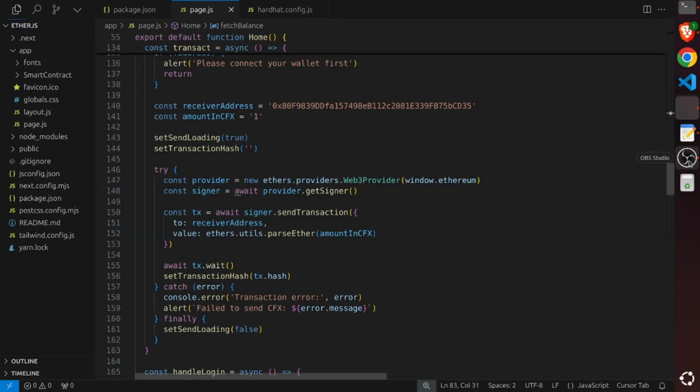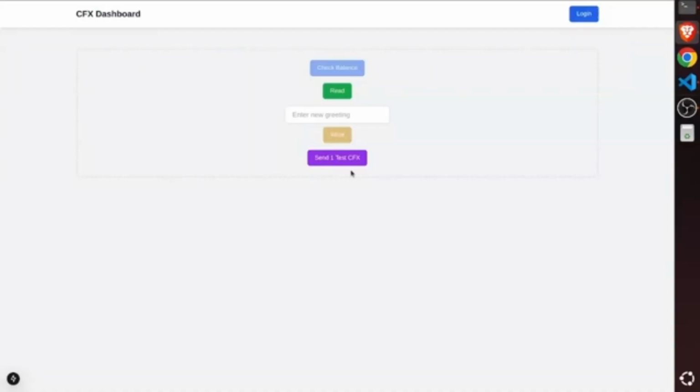And that's it for today. We've seen how to build a smart contract, deploy it on Conflux eSpace, and interact with it using a front-end application.